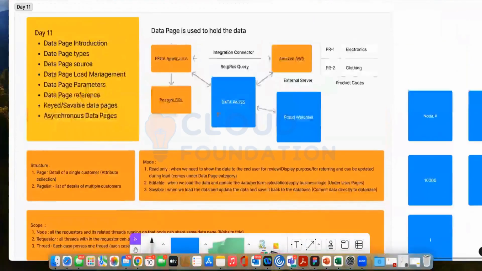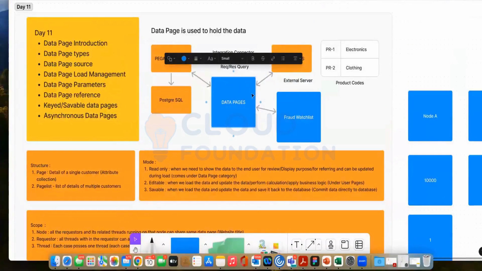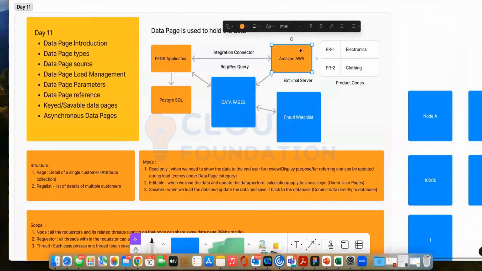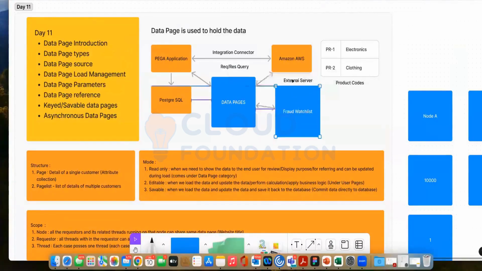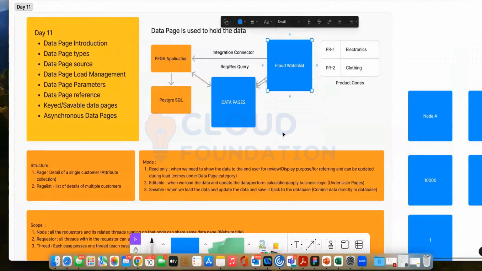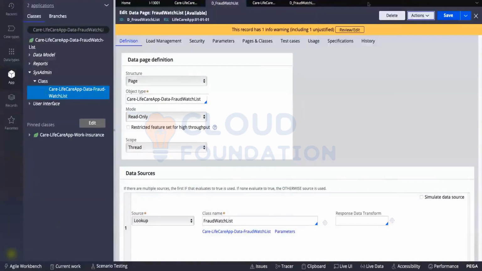We are just preparing this database as of now. We are linking with this. Suppose here we are talking about the external server, but it can be a data type too. That means I'm simply fetching the data from fraud watch list and storing it in this temporary database so that later on I can use it for my application. I'm showing you how the data pages will be executed and how they store the results. This is a data page.